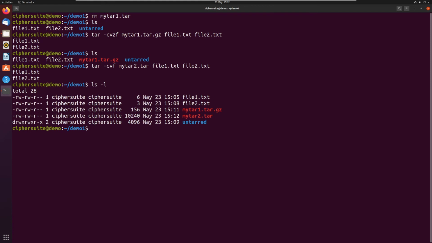isn't gzipped, is 10,240 bytes, but the one that is gzipped is 156 bytes, so way smaller, much smaller. So if we're transferring these two files across the network, although they're really tiny, it would be much better if we gzipped it for the sake of speed. Okay, let's clear that.